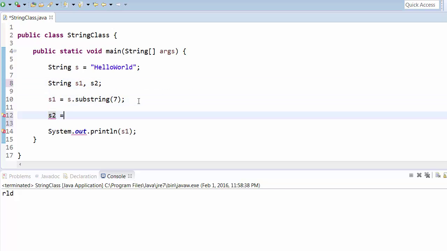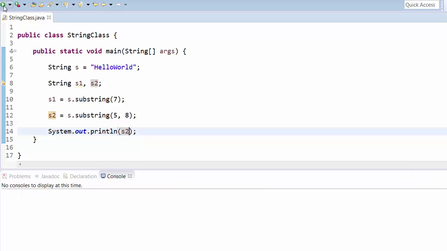This is s2. In this, substring takes two arguments. Basically, it takes the beginning index, from where you want to start the string, and the ending index, exclusively. It means one beyond the last character. So suppose you give 8, and you run the program on string s2.